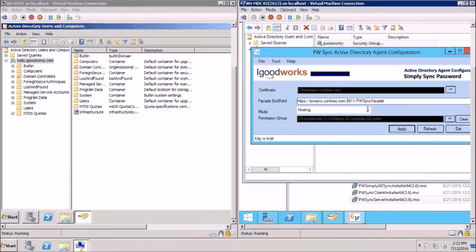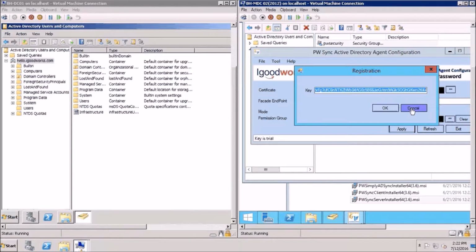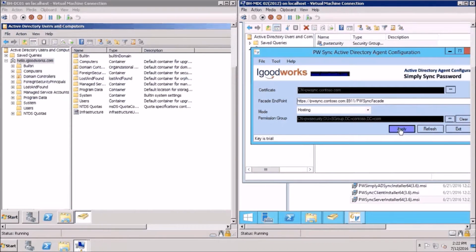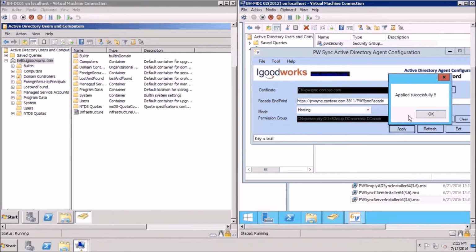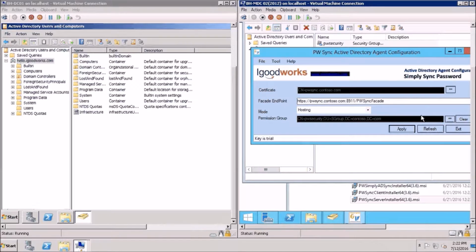Okay. After putting in all the keys and pressing OK and clicking apply, it's gonna give you a sign that it applied successfully. Now let's head over to account management under tool to set up users to connect to SimplySync.